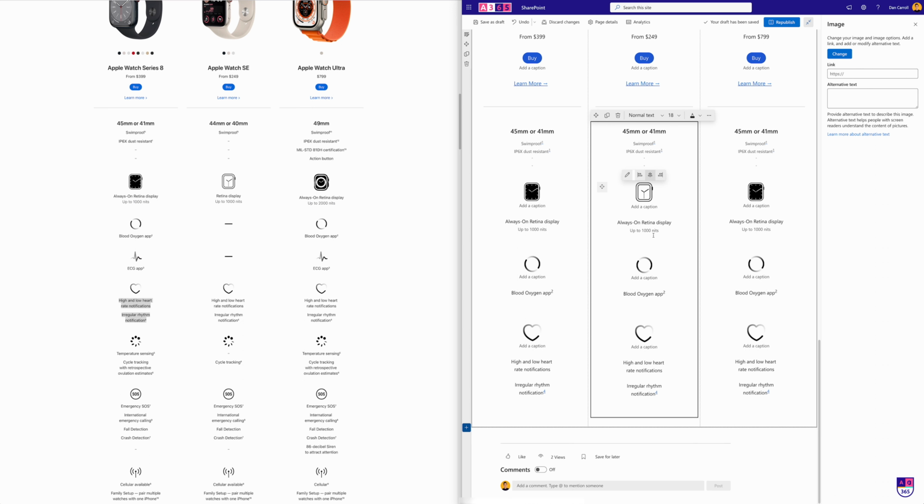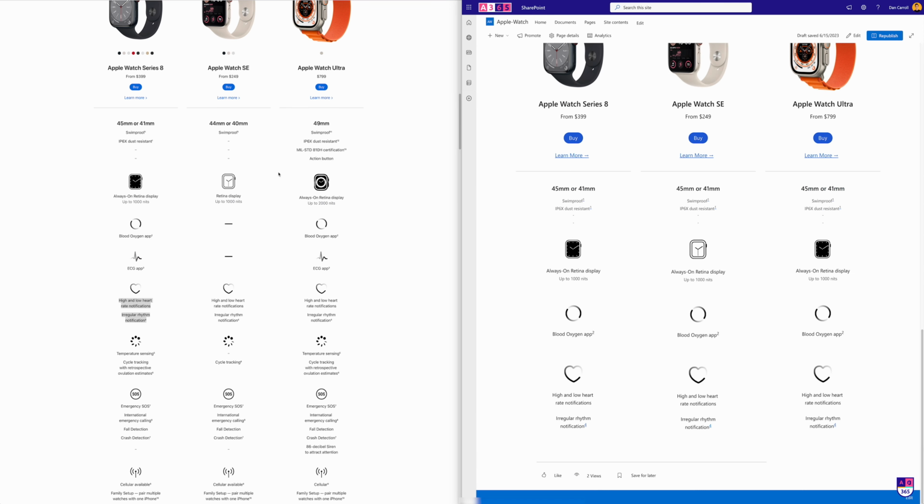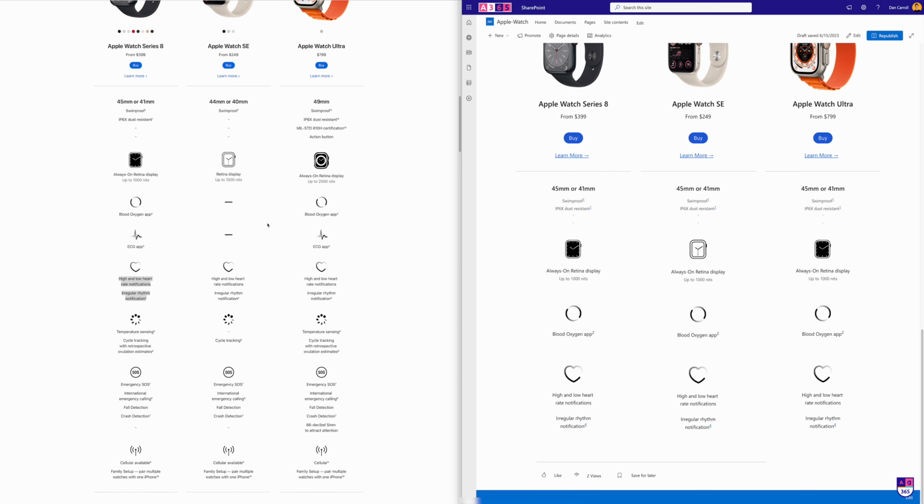So you can do that, change them all, and then we save as draft, and you can see there you get a page experience, which is very much what we have here on Apple. So I'd chalk that up as a win on that front.